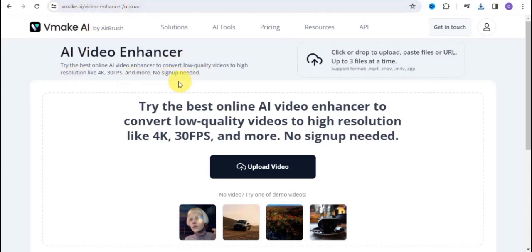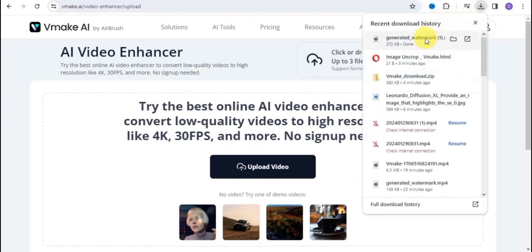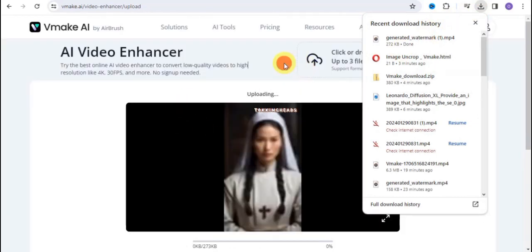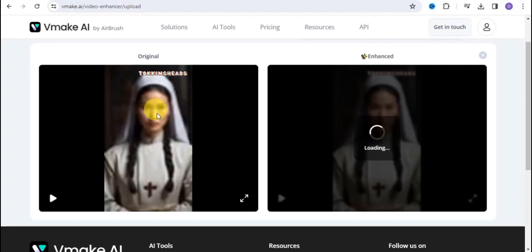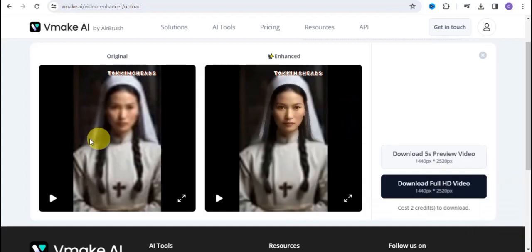So this is one of the best video enhancers that helps you convert low quality videos to high resolution. So right here, just simply click and drop that particular video right there, and it's just going to upload. And right here, guys, it's just going to enhance this low quality into a high quality right here. Within a few seconds, our video is done. As you can see, there's a difference between these two videos right here. You simply just go on to download full HD quality, and this will be done in a few seconds.